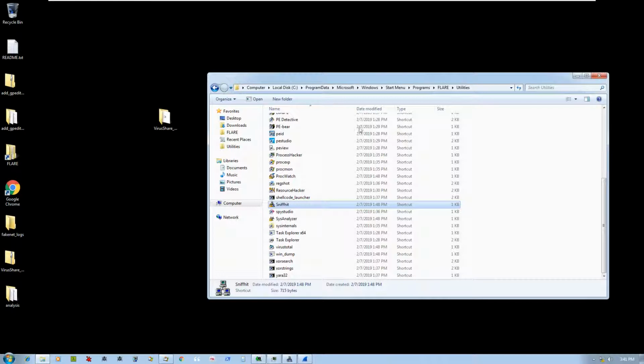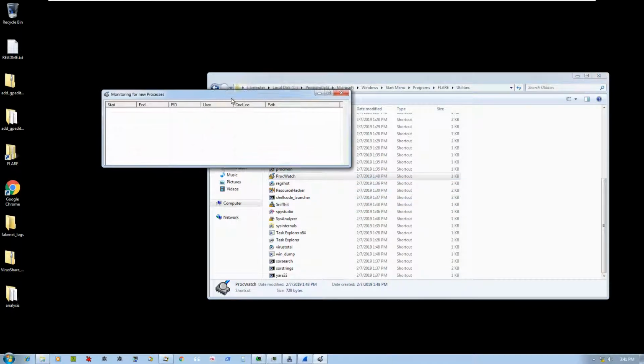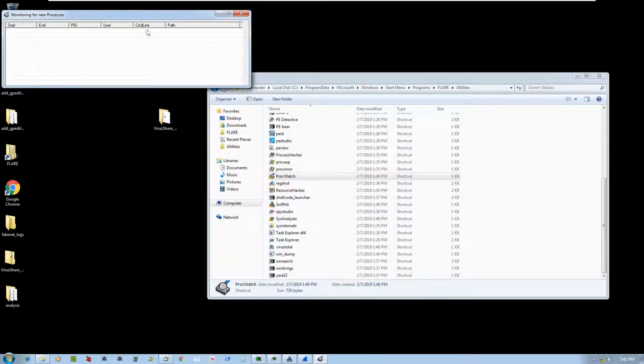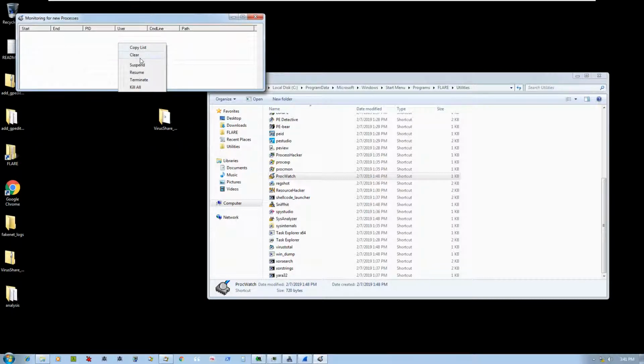The next tool I'm going to set up is procwatch. This is just going to watch for any new processes that are executed. So anything we start after this will show up here. In order to clear the results, we can just right click and click clear, and that'll clear everything out.